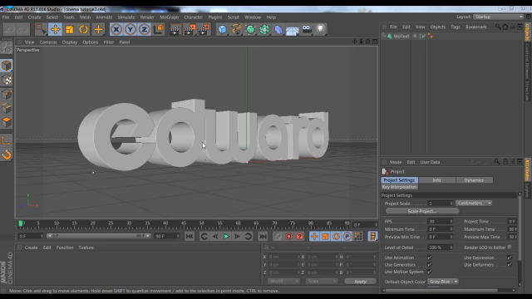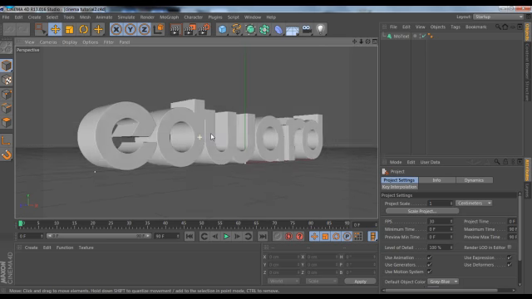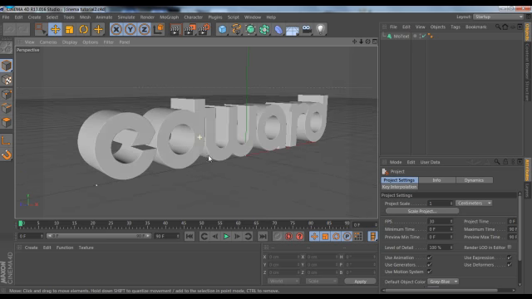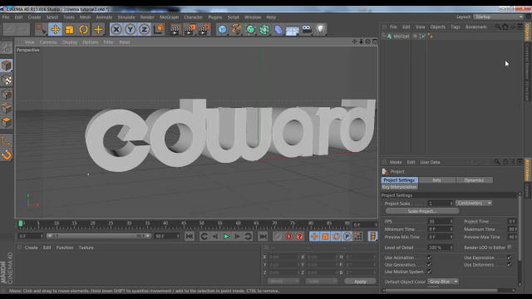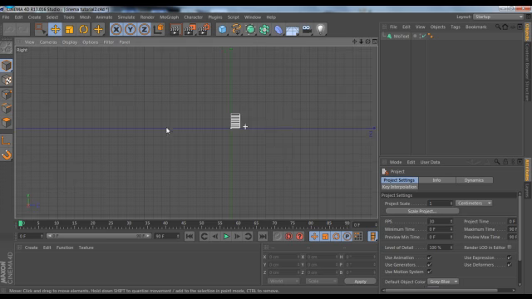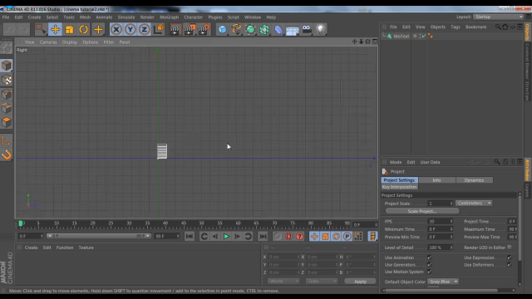What we want to do right now is to create the platform or the floor upon which our 3D text is going to sit. So we are going to change our view to our right view. Zoom out a bit, just to create some space there.